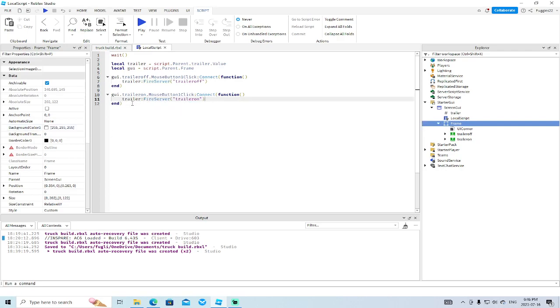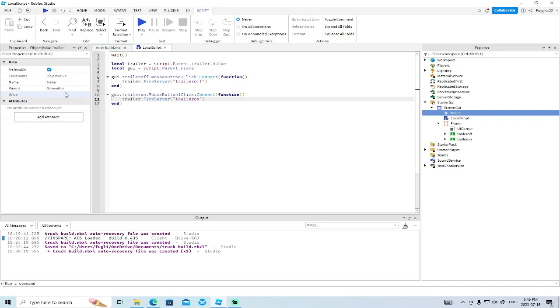So what that's going to do is it's going to change the value here to trailer off, or it's going to change the value to trailer on. And then what we're going to do is we're going to connect that through. Okay? So that's basically it. Then if you want the buttons to change colors, this is where you would do it, where you would say in this function, when you click trailer off, you could say script.parent dot button color 3, whatever. Let's do that. Okay.